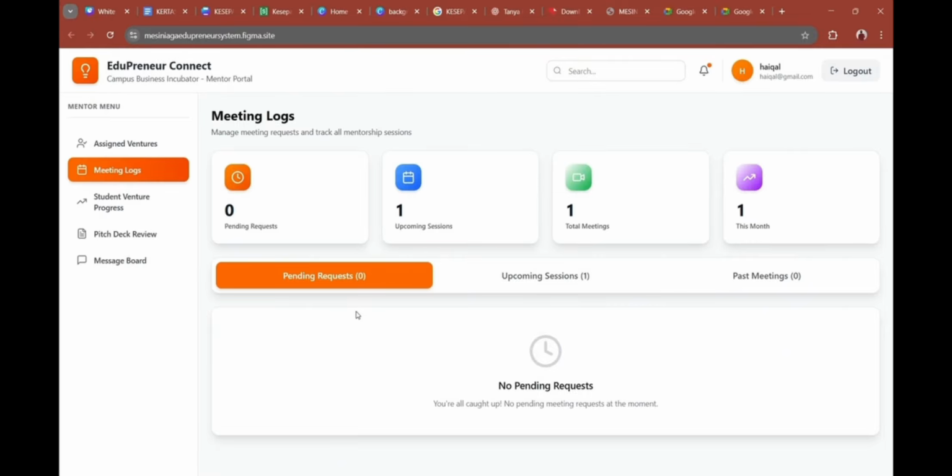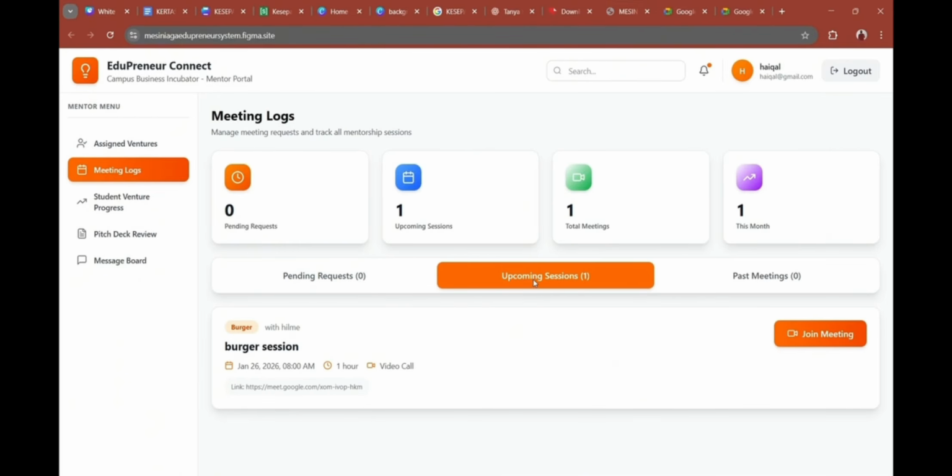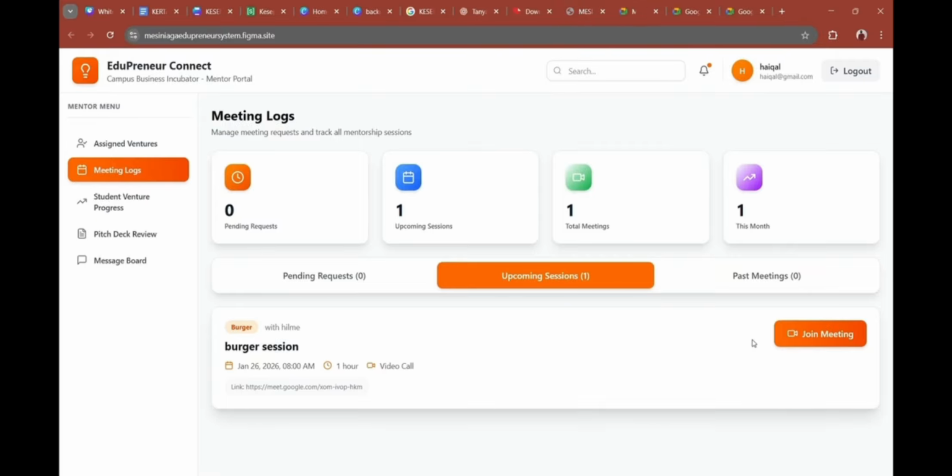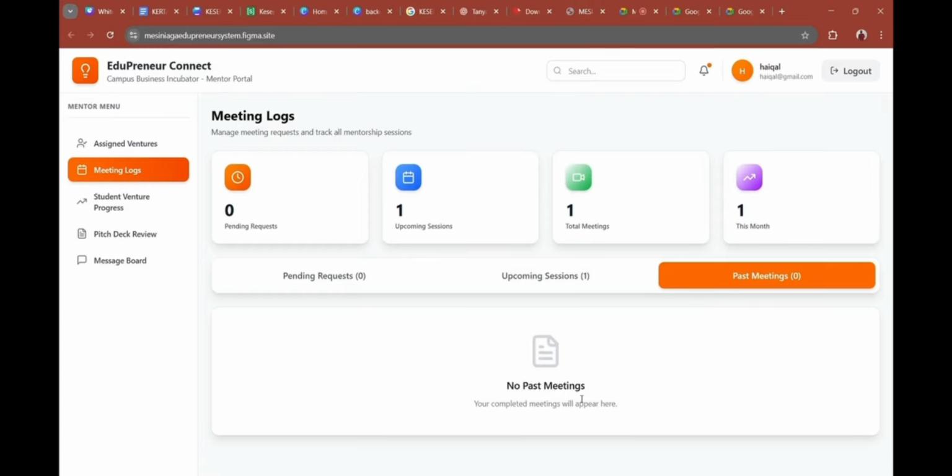So this is a section where the mentor receives a notification from the students regarding the schedule of the meeting logs. And for the upcoming sessions, which are the approved meeting logs, we have the join meeting link where you can click and then go to the meeting link, and we have the past meeting. So after the meeting has already been done, it will be displayed here.